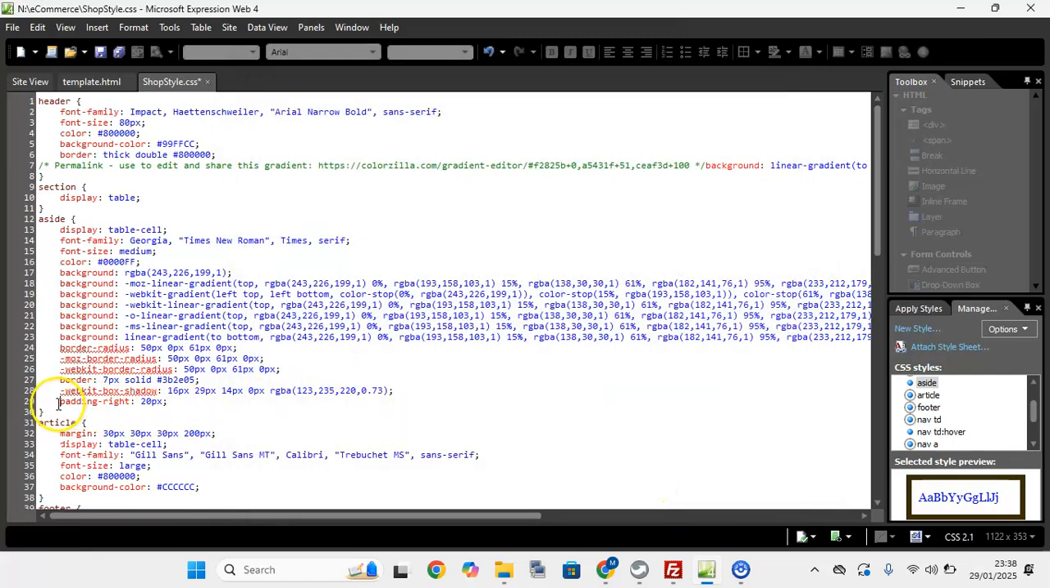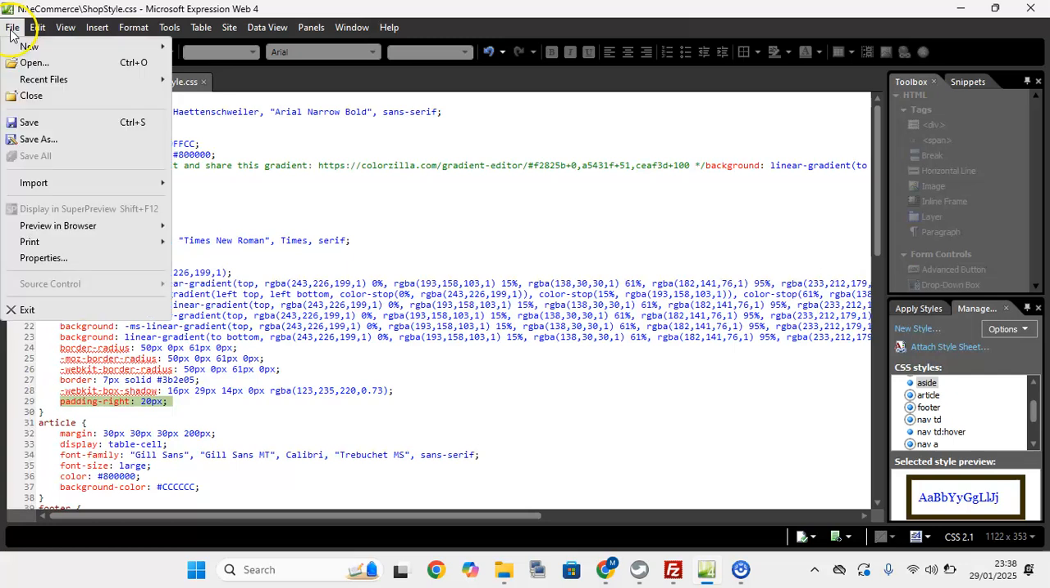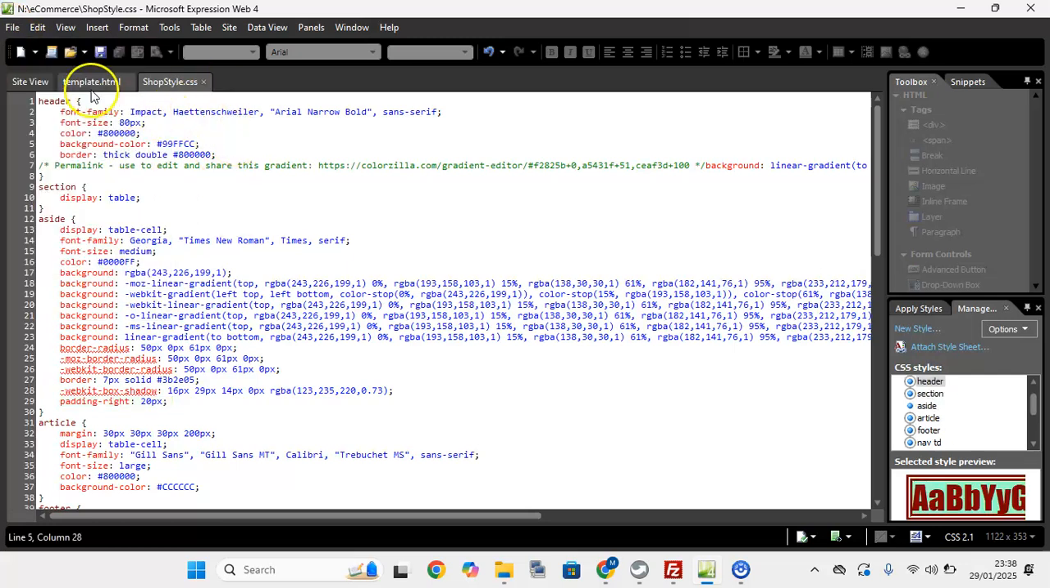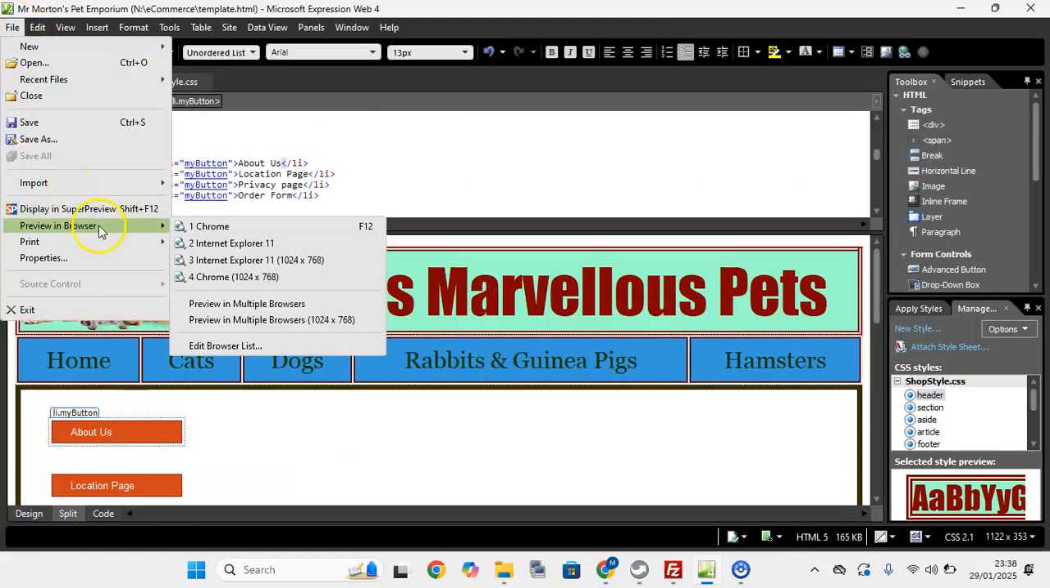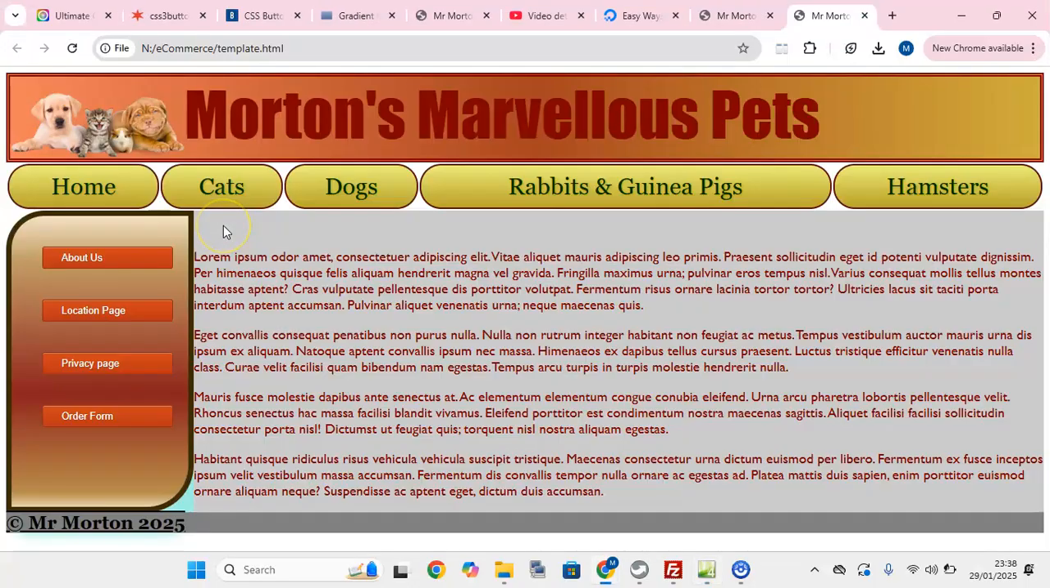You can see that's added padding right to my style sheet, so I need to save that, and then I'm going to go to File, Preview in Browser, which I can't do on the style sheet, so I need to go to the template, File, Preview in Browser, and then back to Chrome. And you can see I've now got some space between the buttons and the edge. And I can do the same thing for the article here. I don't want it right up against the side here.